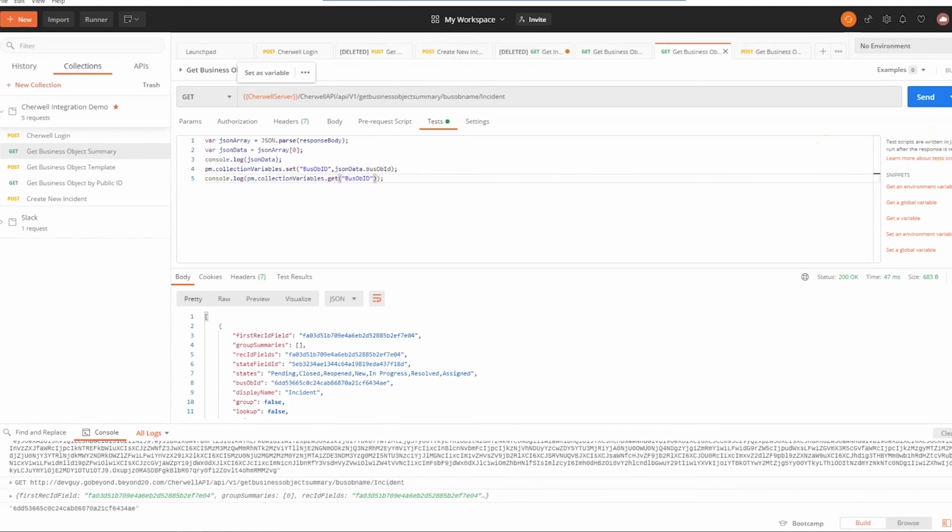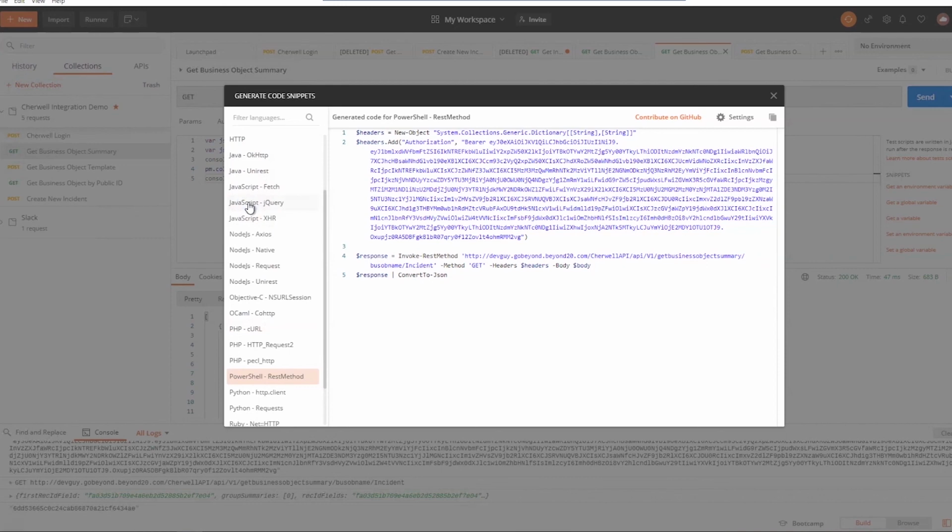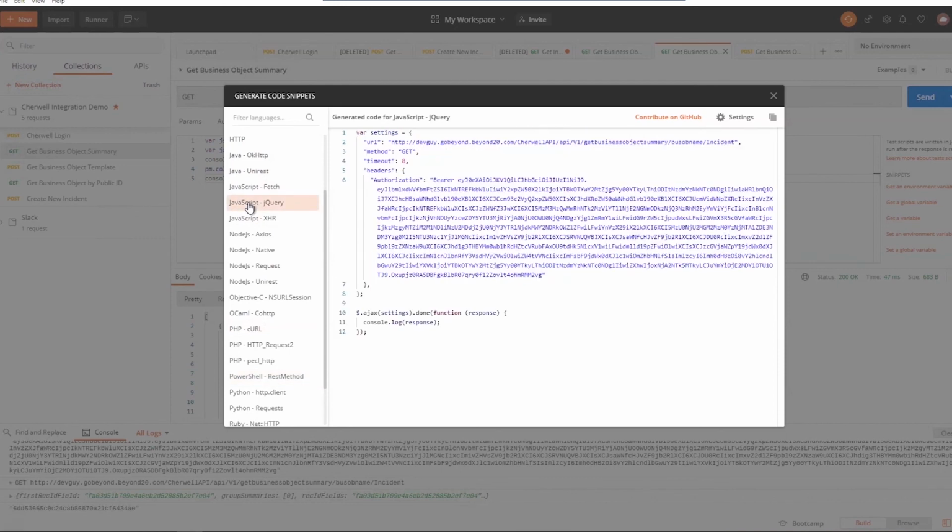And then if we were to look at this code, let's look at it in JavaScript jQuery. So in JavaScript jQuery shows you exactly what you're going to get there. Copy that out. We paste that over into our JavaScript project and we'd be good to go.